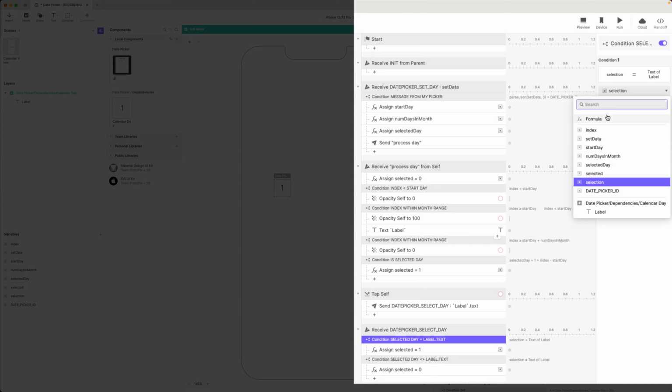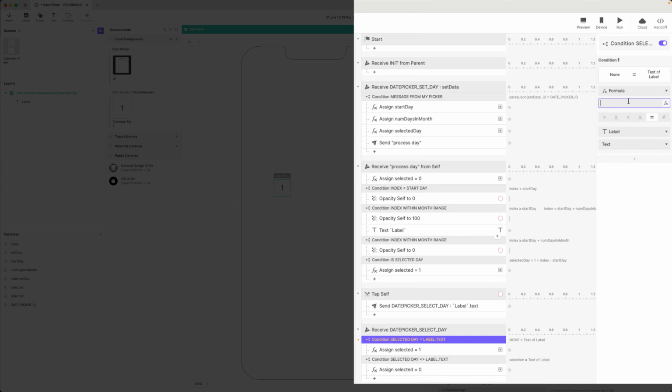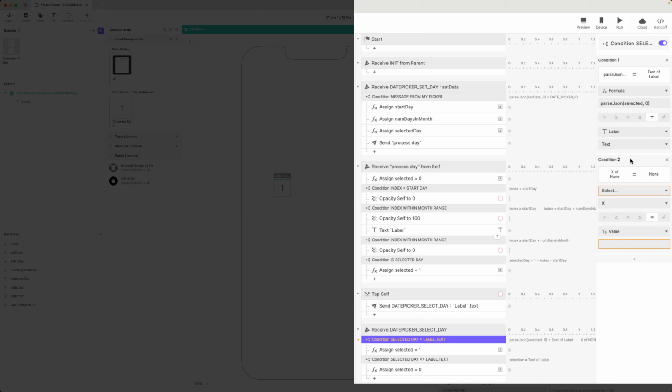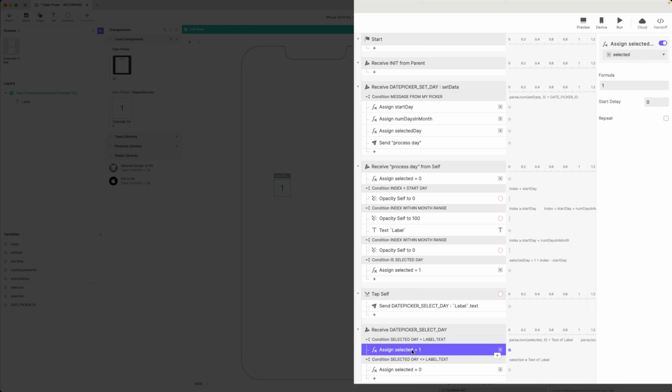And now I need to make this a little bit more robust. I need to change this to a formula. I'm going to say if parse JSON of selection, and then the first index, which is the selected day, equals text, and formula, and let's copy this guy. And the second index is my date picker ID. If this message came from my own date picker ID, then I'm going to do this.